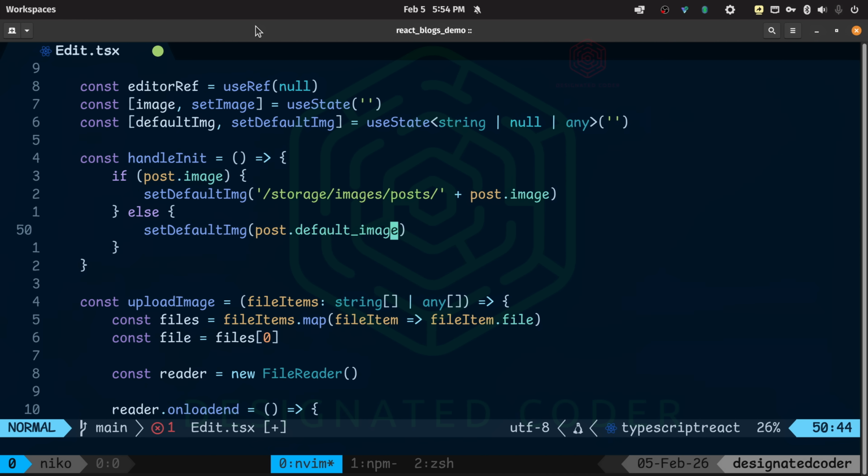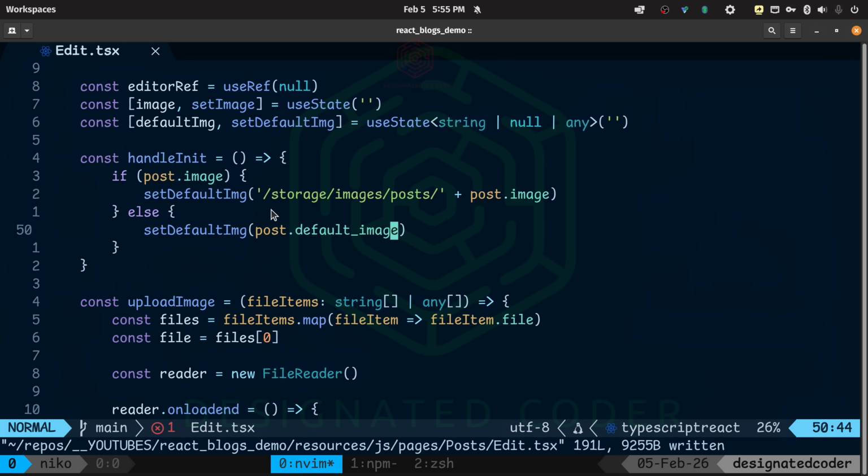So we're just saying if there's an actual image value associated with this post, it's a post that we created when we uploaded an image with that post, then set it to that post image. If there's not, then use the default image that was being used through the model attribute that we have. Either or, whatever it is, just set it as the default image. Let's go and take a look and see if we can see this.